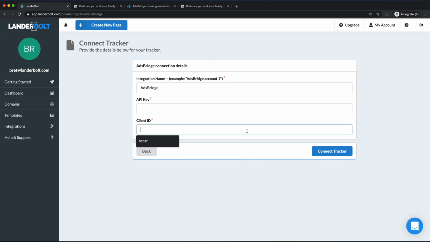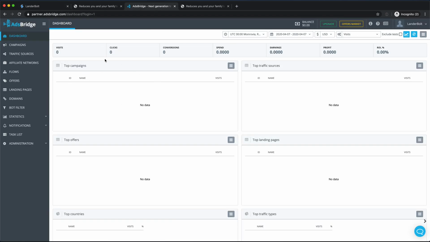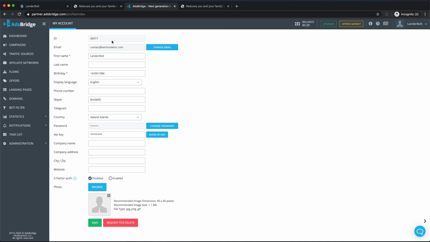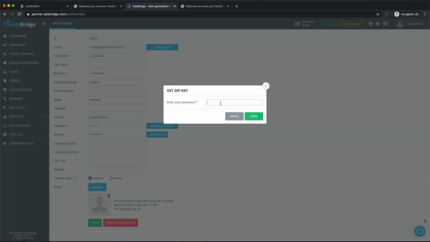The API key and client ID are both something from AdsBridge. So I have my AdsBridge account here. And if I go up to my user settings on the top right and choose my account, I'm in here, and the API key is here at the bottom. I can hit show API key. It requires that I type my password.